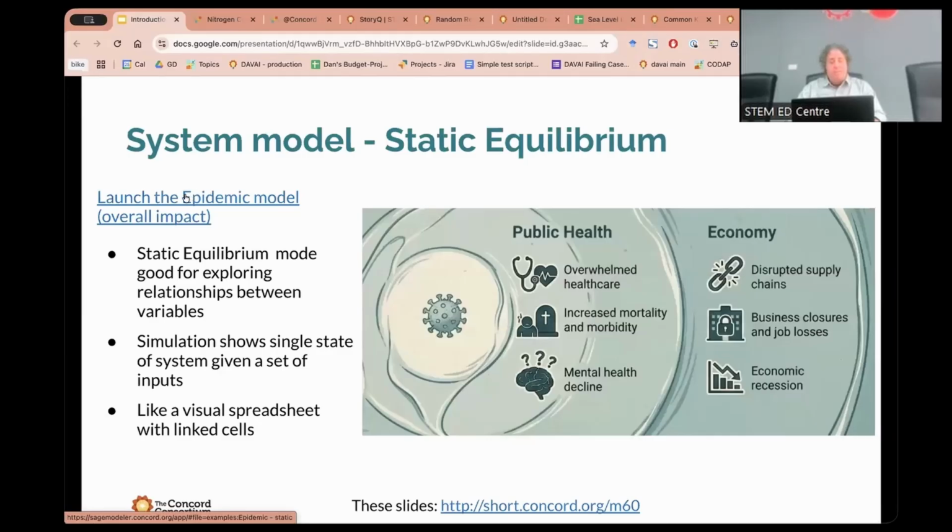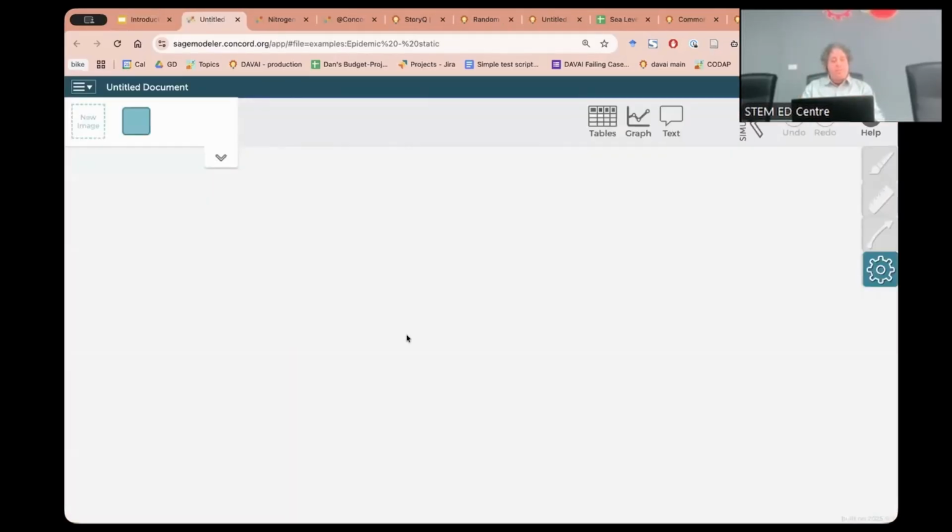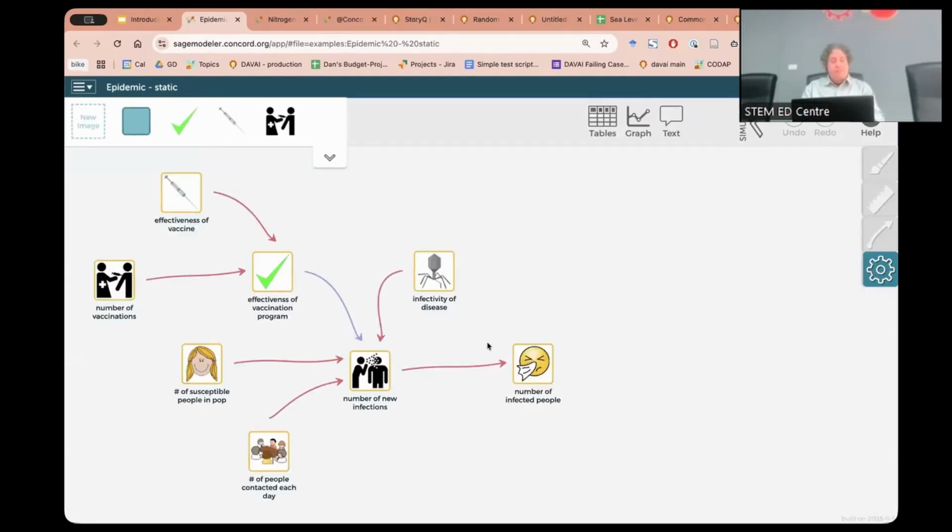So here's a model of a generic epidemic, not necessarily COVID. And we're going to use static equilibrium modeling for that. What it shows is a state of the system given the inputs. Okay, you can almost think of it like a visual spreadsheet with a bunch of linked cells. So let me open up this version of the model.